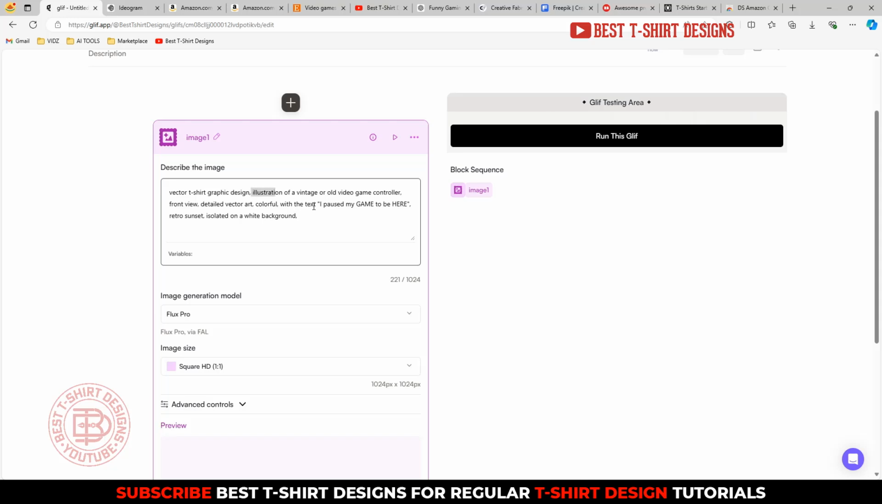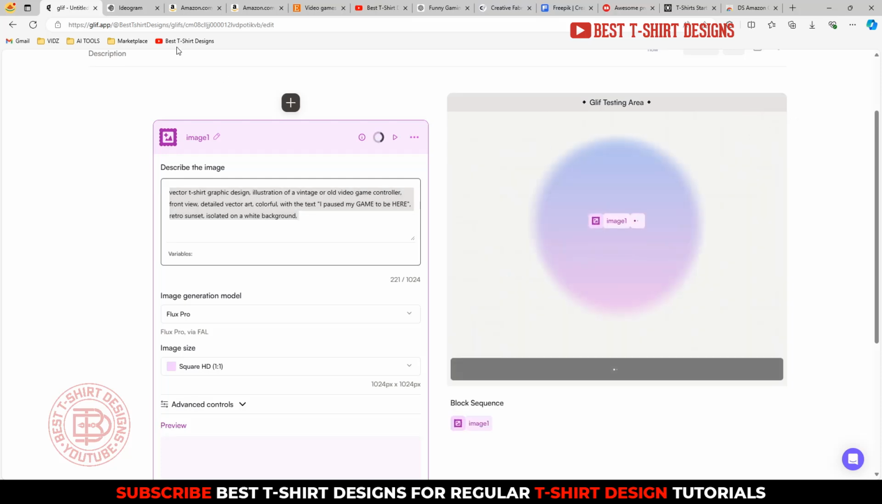I want it to give focus on the controller, so I am starting with that part, then I want to add the text. If I wanted it to give focus on the text, I would write this part in the beginning and then I would add the graphic part of this design. So this is how it is going to be. I'm going to just copy this one and run this in Glyph. So it is going to create a design for us.